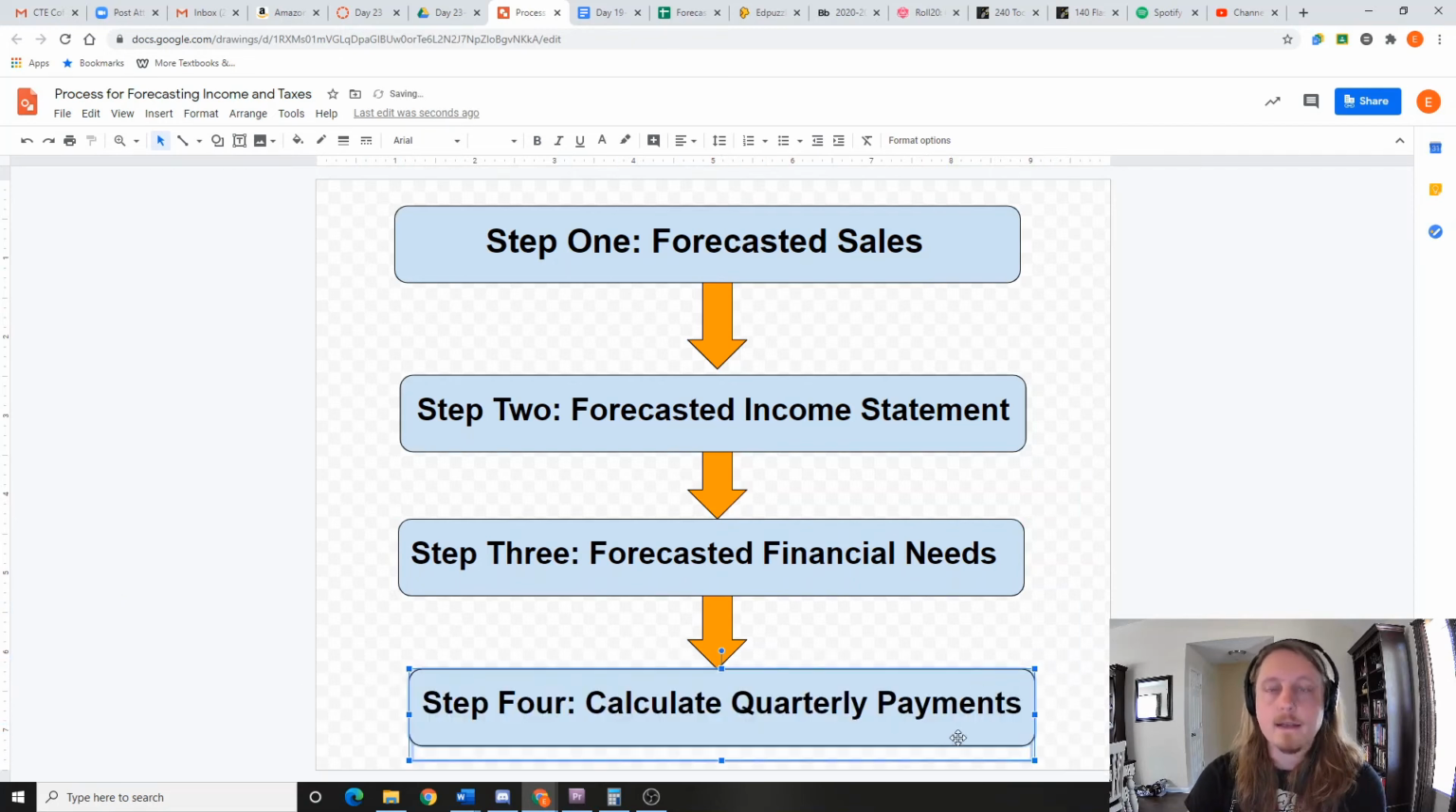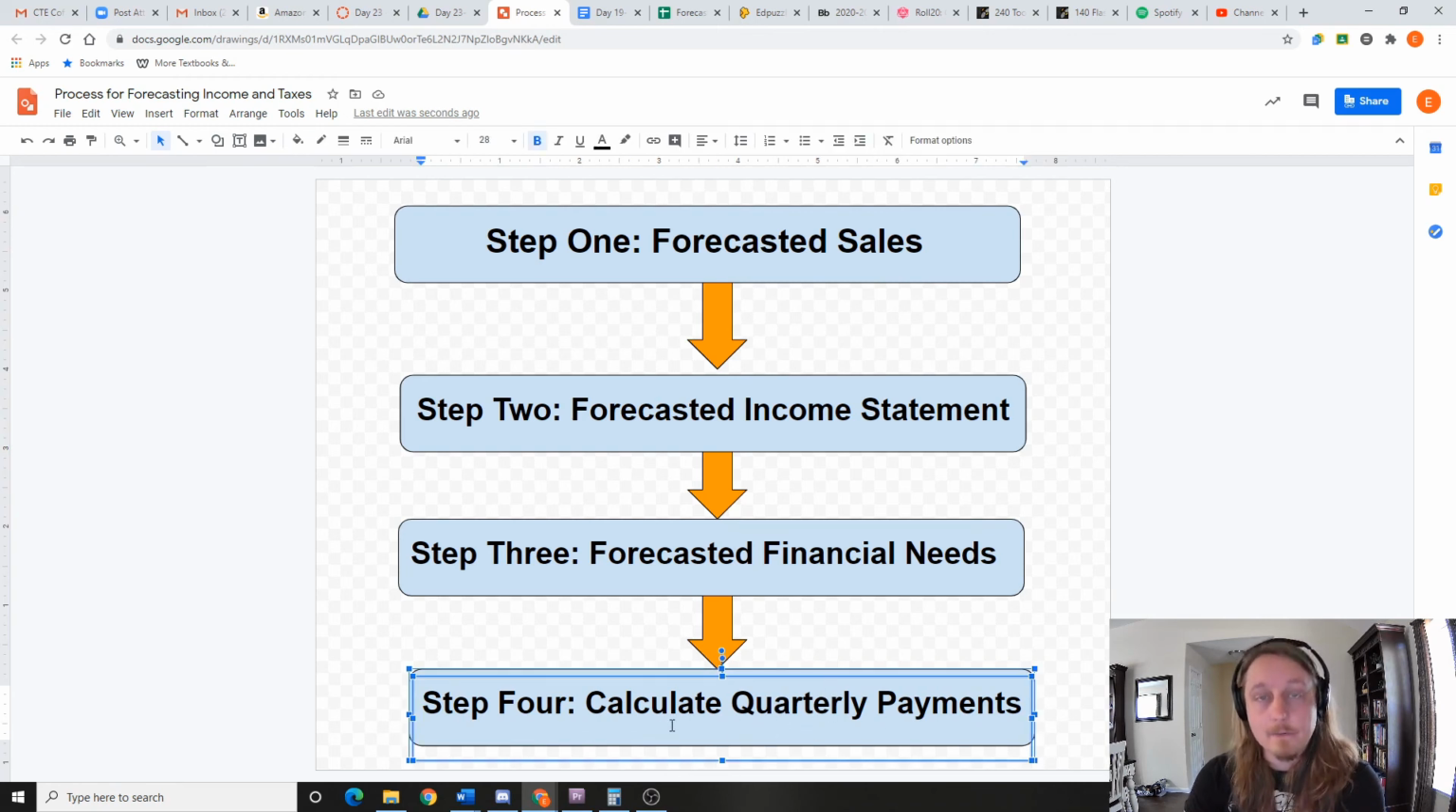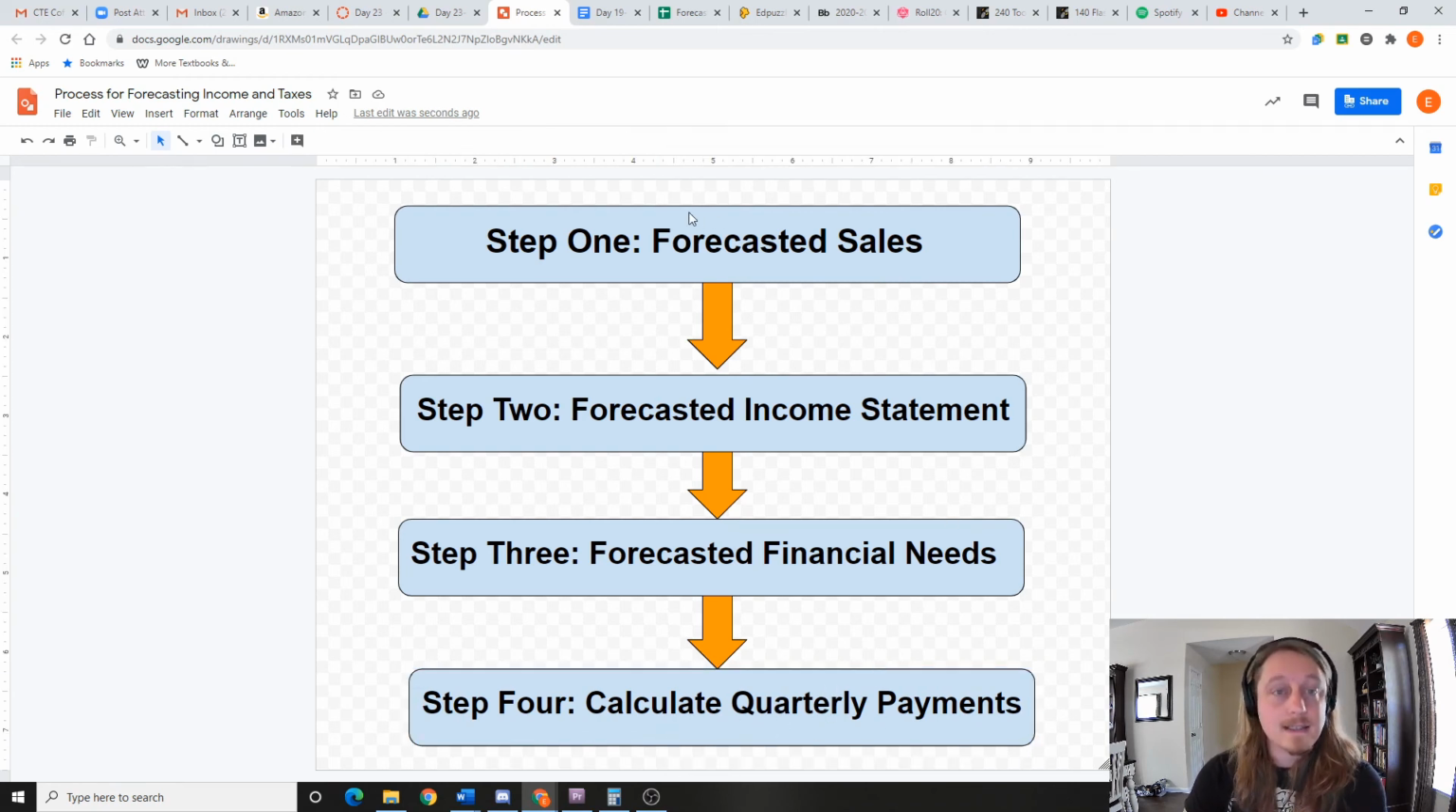Then we calculate the quarterly payments. Okay, this is how much money we're going to have. This is what we expect to be our taxes. We're going to pay a quarter of that every 3 months. And so we're going to take a look at that part of it in a few more days after this, to look at a corporate tax sheet, what that looks like, and how they calculate that, how do they account for it in their books, things like that. So that's it, though. Step 1 through 4.